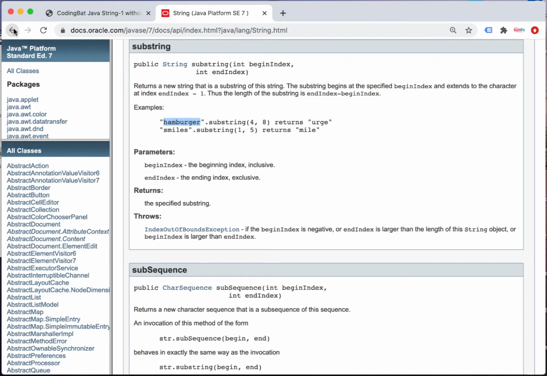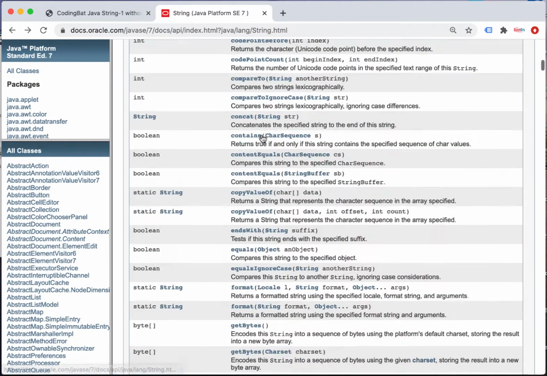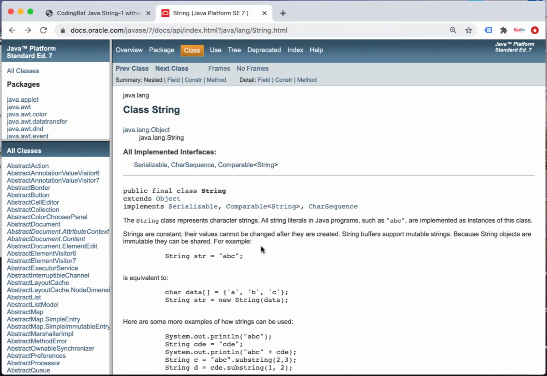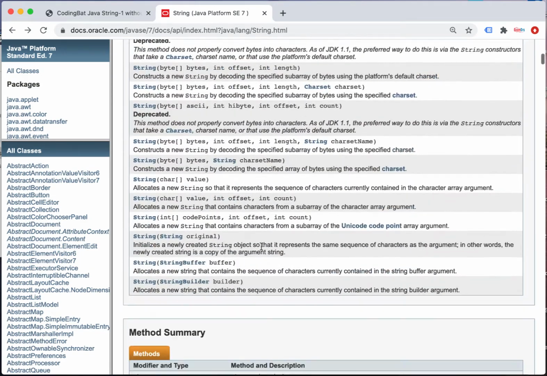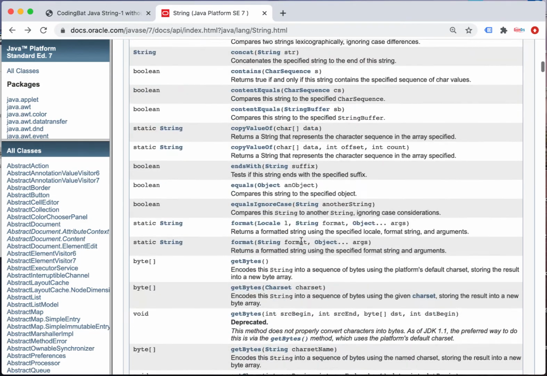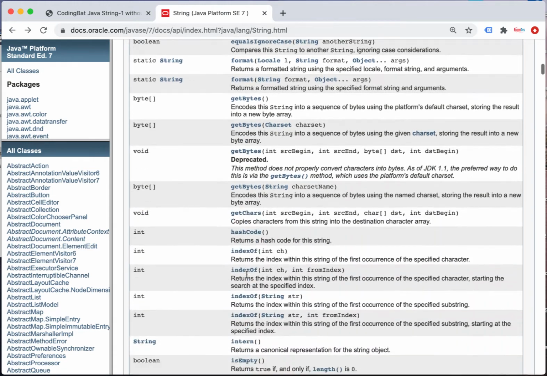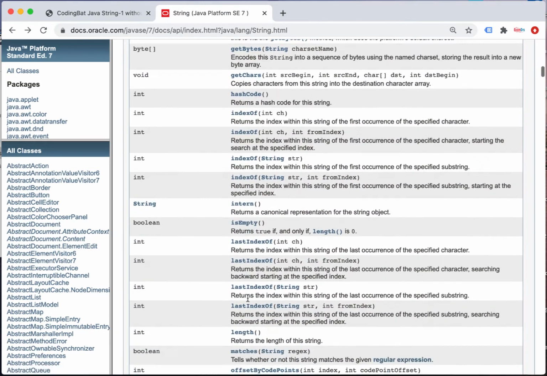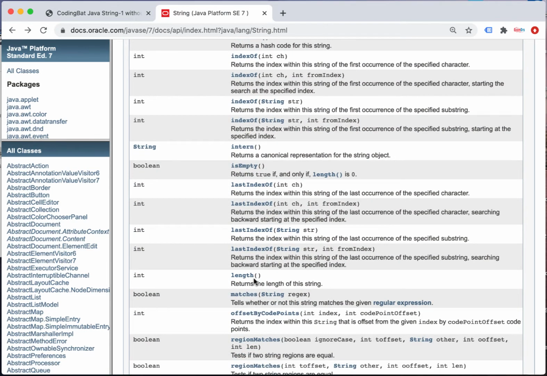So let's go back to our Java API like we always take a look at, right? We're in our string. Be very familiar with this. We scroll down to the method section and we take a look at the length method. So it returns the length of the string, it needs no inputs, and it returns of type int.